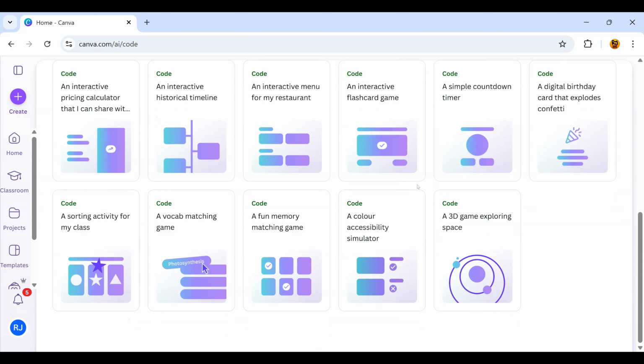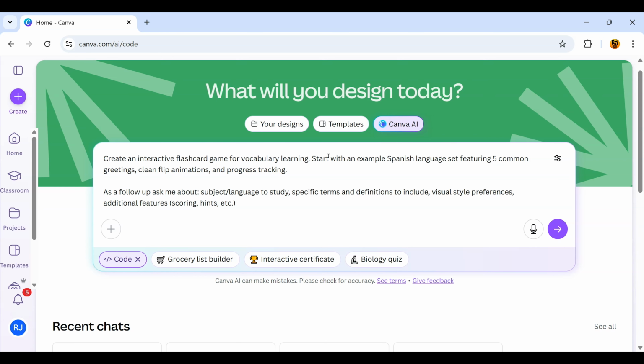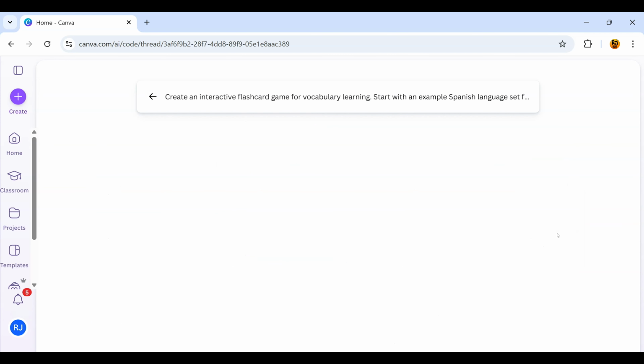If I choose this one here, an interactive flashcard game, and I scroll back up, it's put the prompt in for me, so it's saying that it's going to make it for Spanish language, so I can edit this so it fits what I want it to do. But just for the time being, I'm going to press the submit button and see what it generates for us.